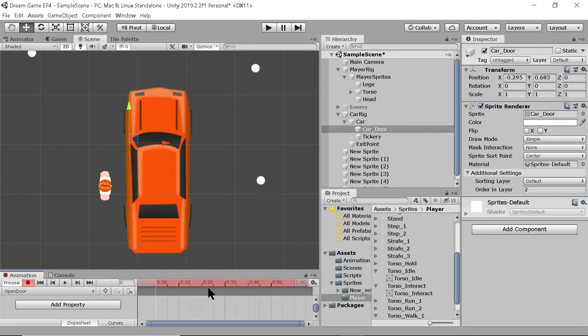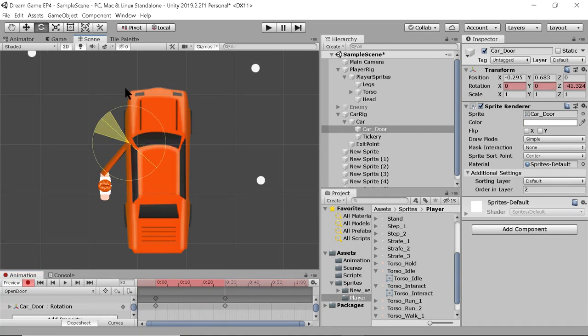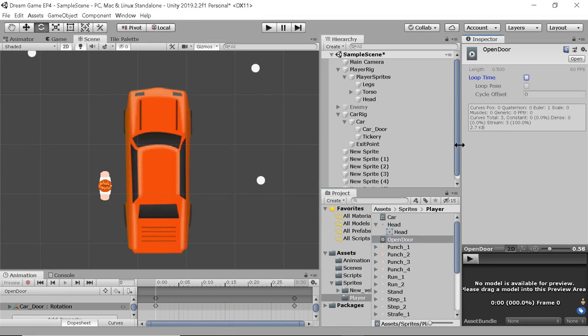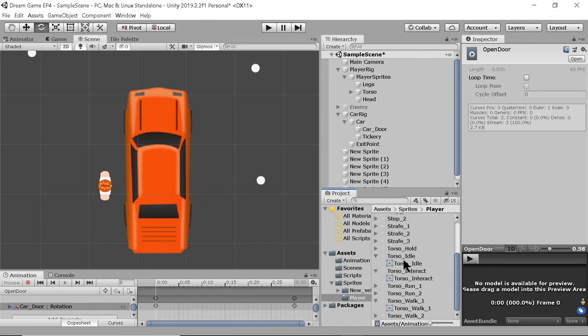All right, and then it's just going to be like a 1 second clip, maybe, of the door rotating. Open, like so. Just open the door. First, make sure it doesn't loop. Open door, does not loop. And let's drag that into our animation folder. Now I got the two things we need.